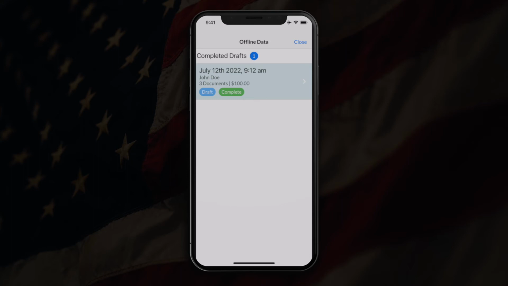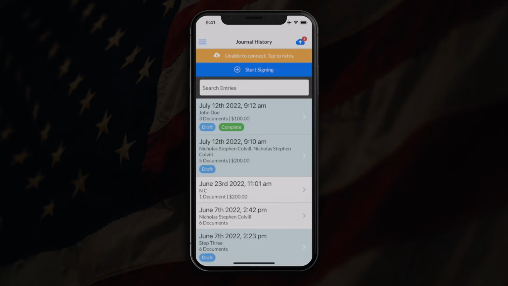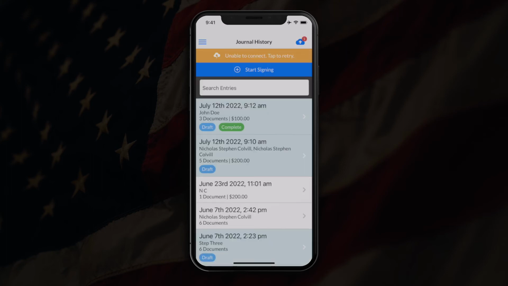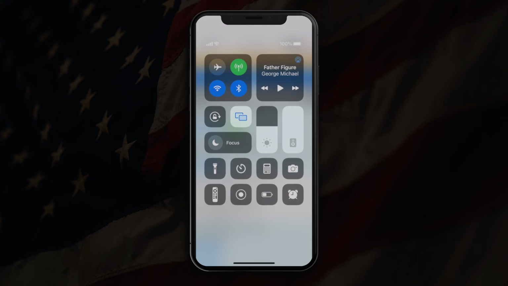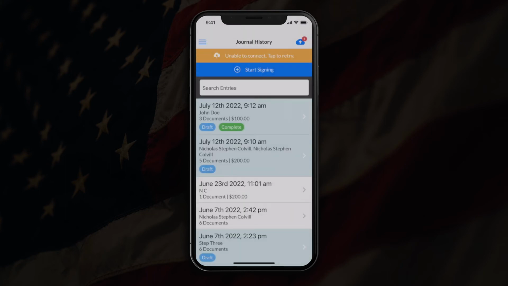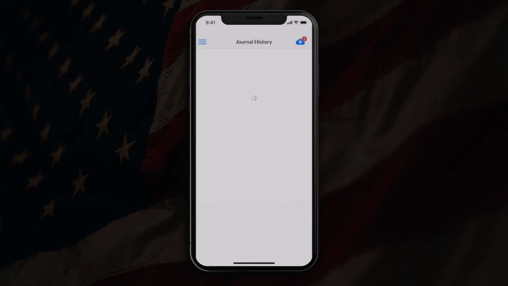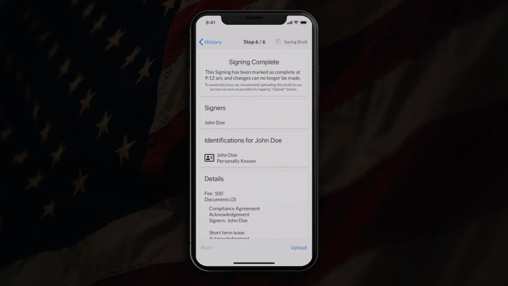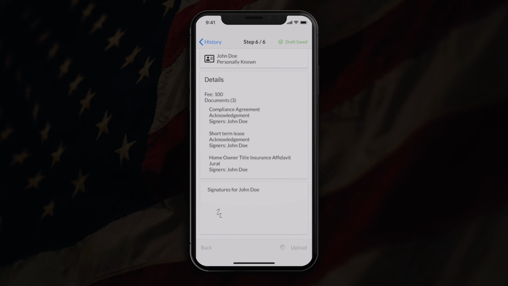And this tells you anything that you have offline that currently needs to be synced. So, of course, this right here needs to be synced. So we can open this up. And if I was connected to service, I'd be able to upload it. Now, I'll show you how that looks. I'll turn off airplane mode. And I'll give the app just a moment, and then I'll hit tap to retry. And that way it'll reconnect to the internet. Now the flag has gone away. And now if I go into this completed draft, I can now upload it.